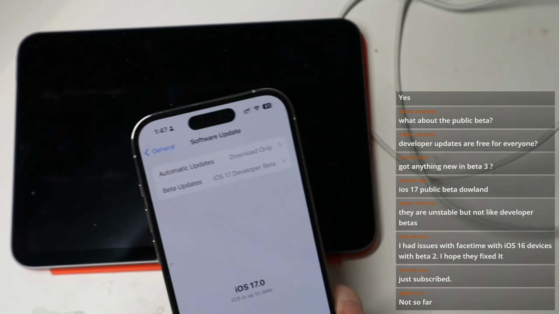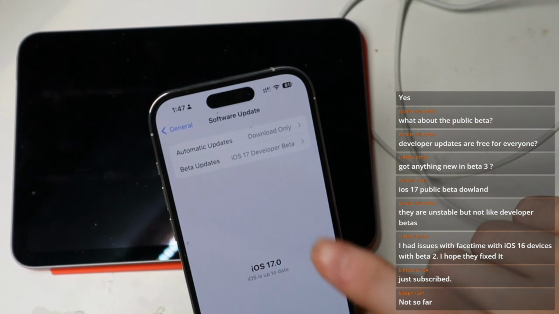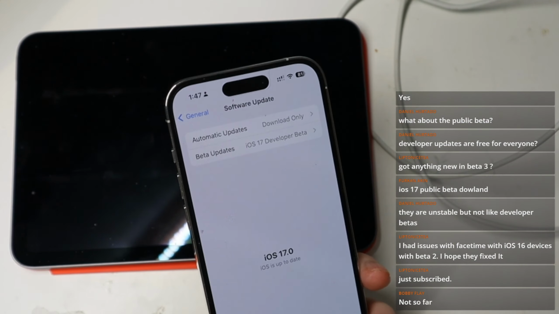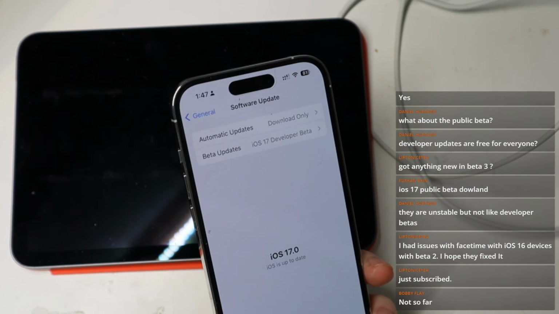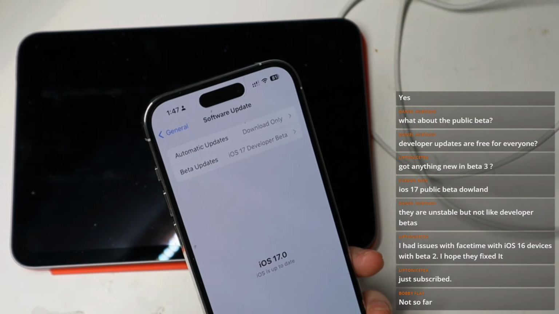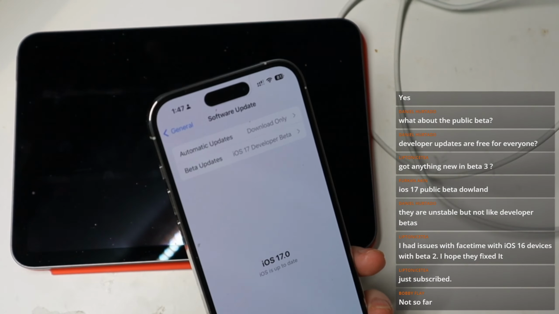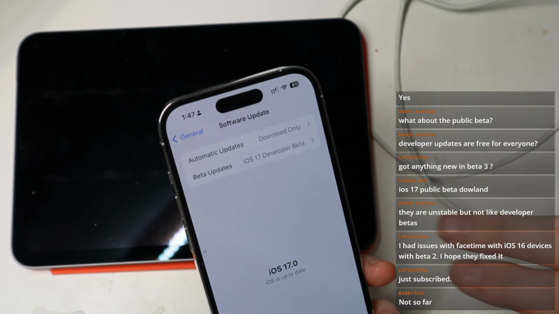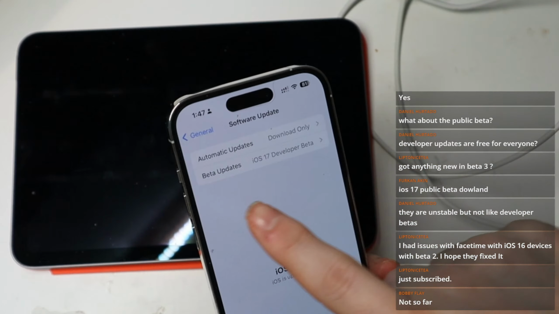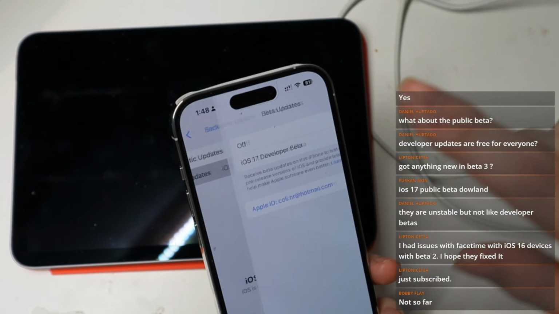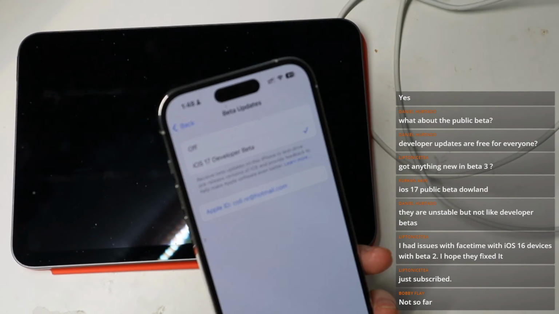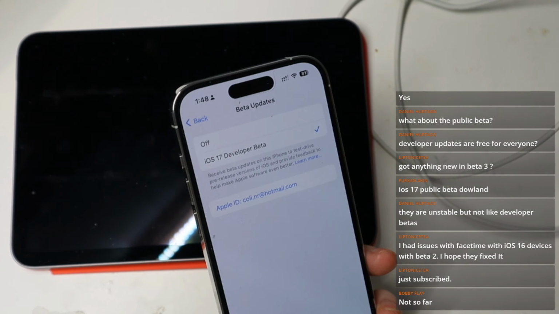You go to software update on your device, and then once you're signed up with your Apple ID, make sure the iOS device or iPad or whatever you're trying to put the beta on is signed in with the same Apple ID. Then you should get this beta updates section right here, and you can just tap there, and you should get an option for public beta.